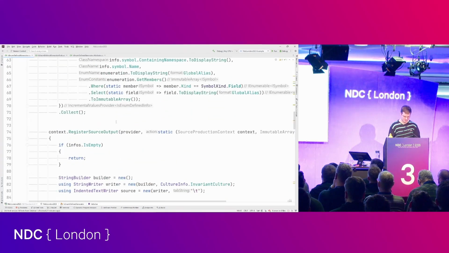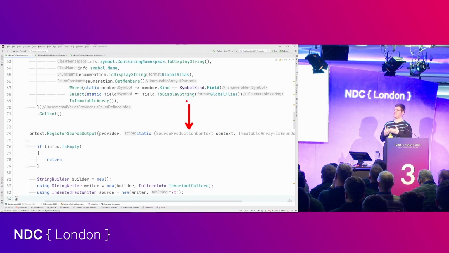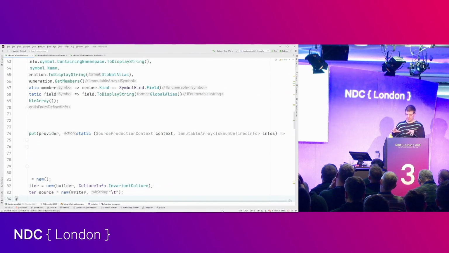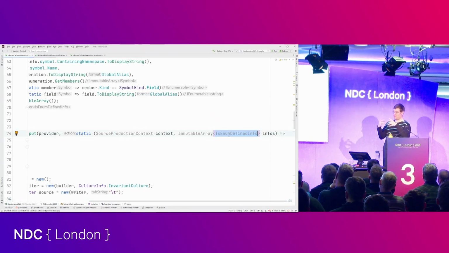So I'll walk you through. We will get as an input a source production context, via which we can actually add sources, and we get the result from our pipeline that we built. In our case, since we have collected, we get an immutable array of this type. If we wouldn't have collected, we would get just the IsEnumDefinedInfo singular, but then it would be invoked multiple times. So we could produce multiple files, multiple sources, but I want to merge it into one, so this is how I collect.